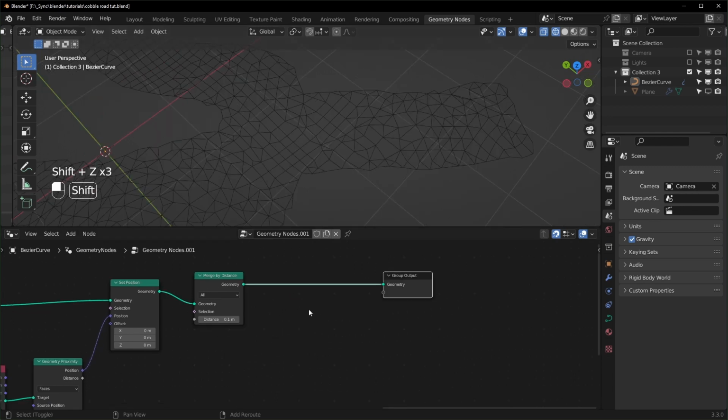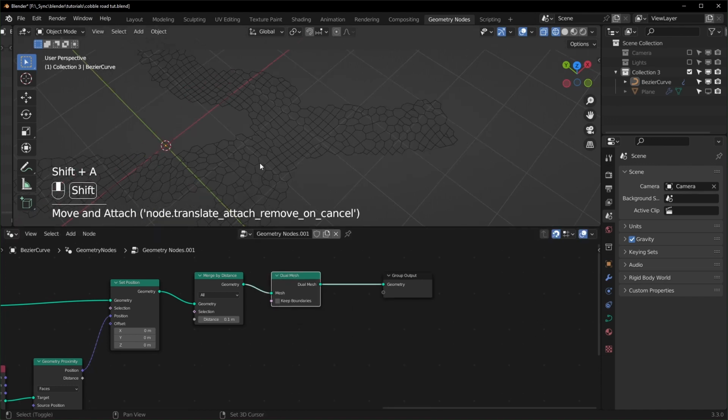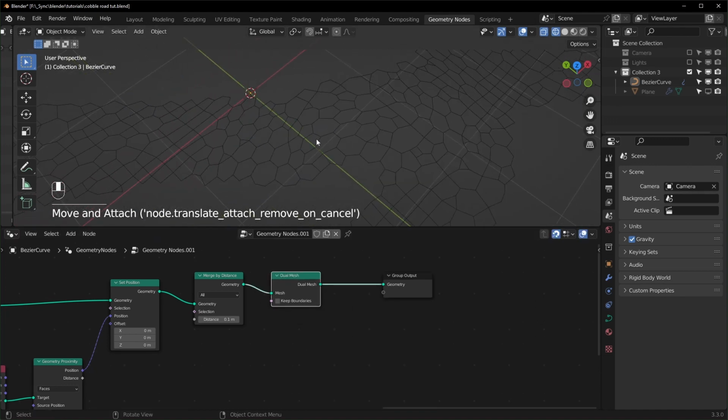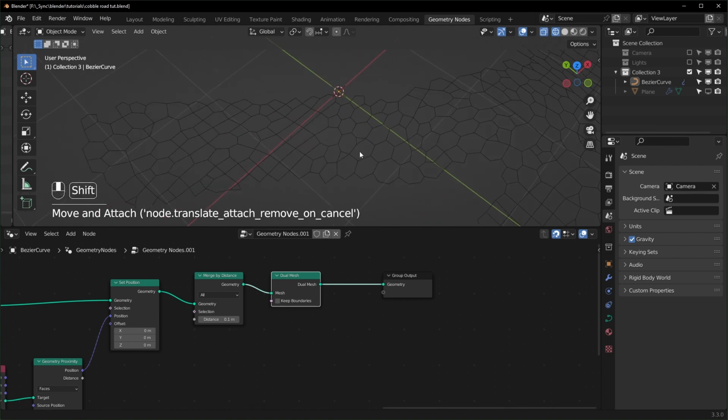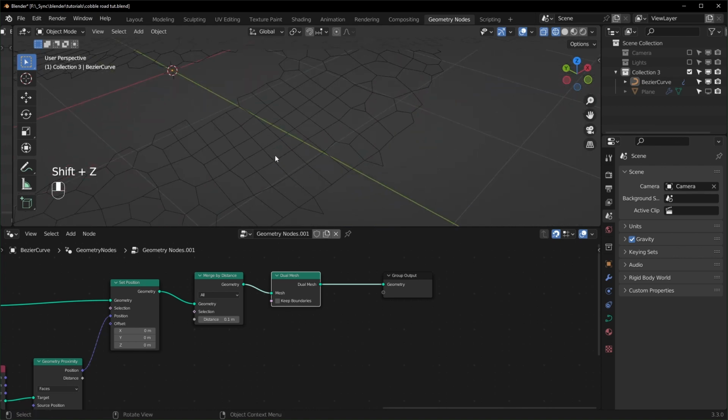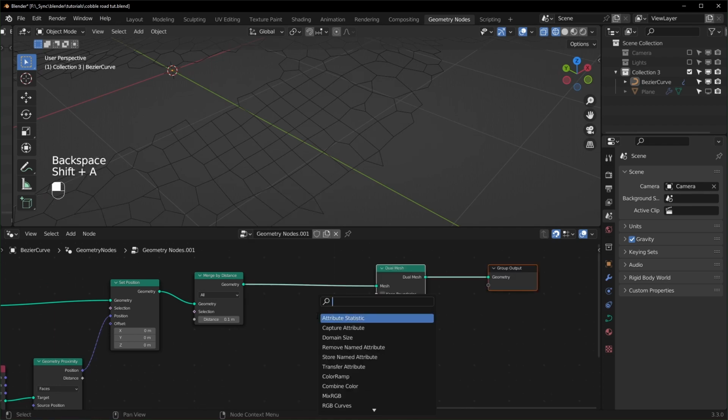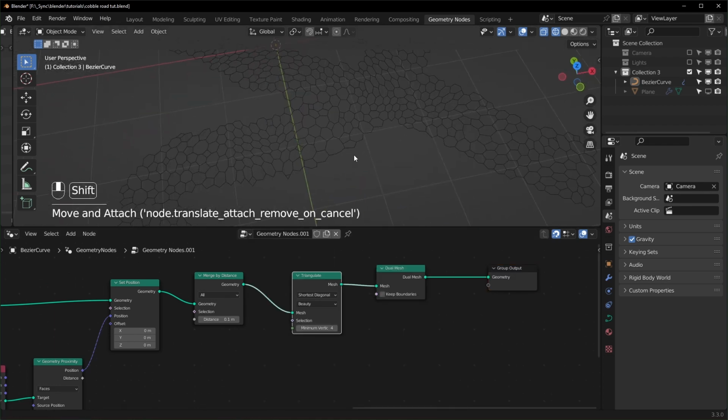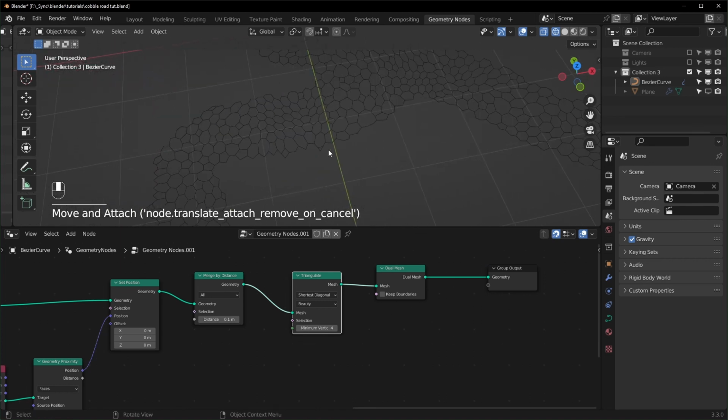We can change the shape of these a little too by bringing in a dual mesh node right here, like that. You can see that some of them are going to become more like hexagonal. If you don't want there to be any rectangular ones like that, before the dual mesh, you can put a triangulate and it will basically turn all of them into hexagons.